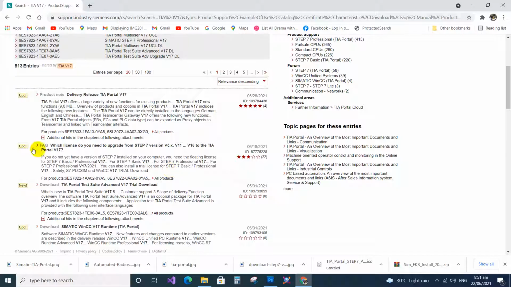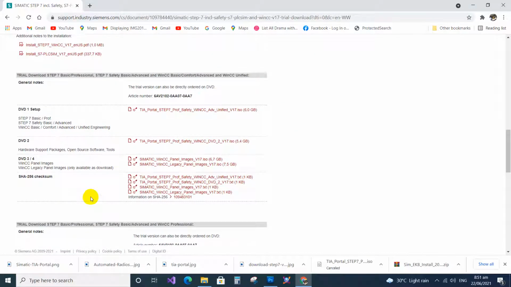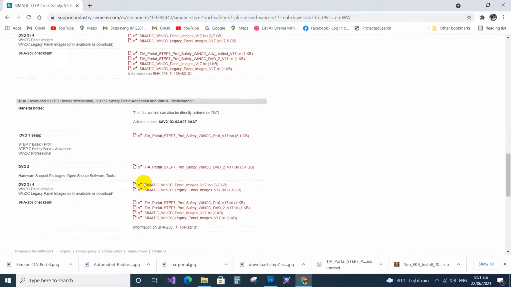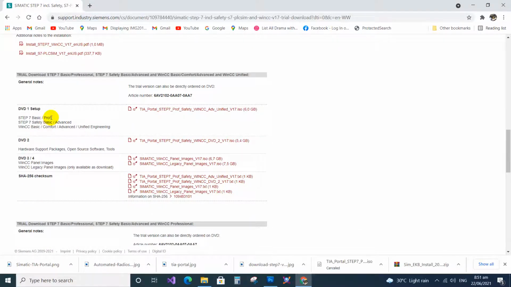Once it prompts, you need to search for the download one, which is this one. You need to click this and locate the version that you are going to download. We have here two versions for TIA 17. I'll be choosing this one with Comfort. The other one doesn't have the Comfort, so this is only Basic and Advanced. So I will choose the Comfort one.